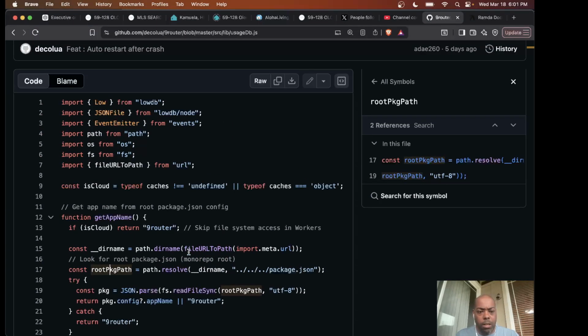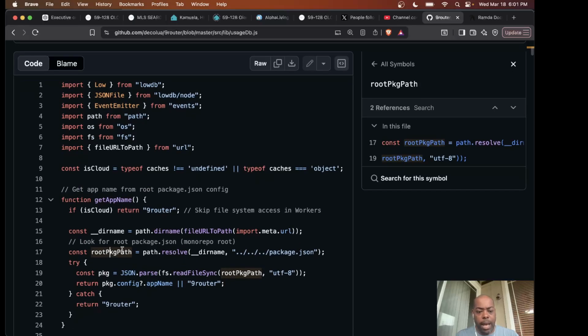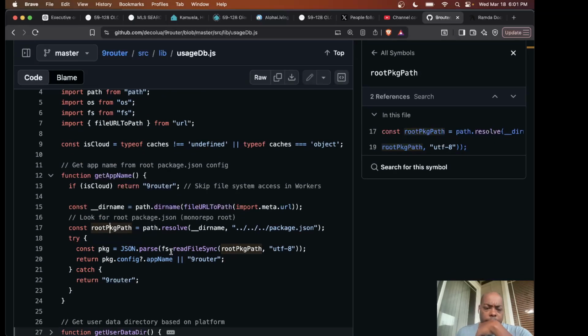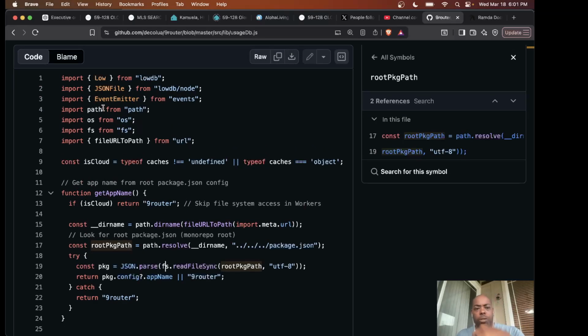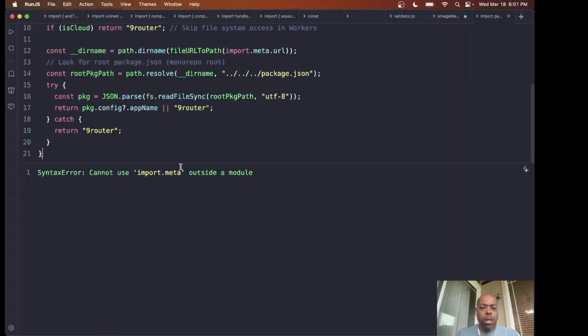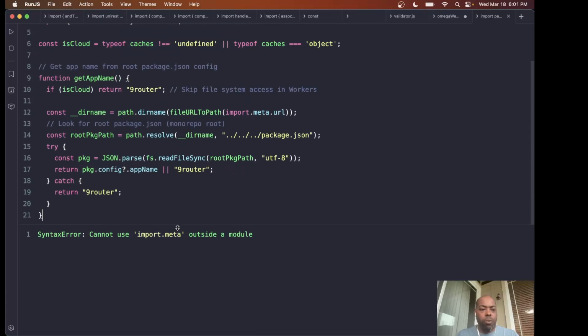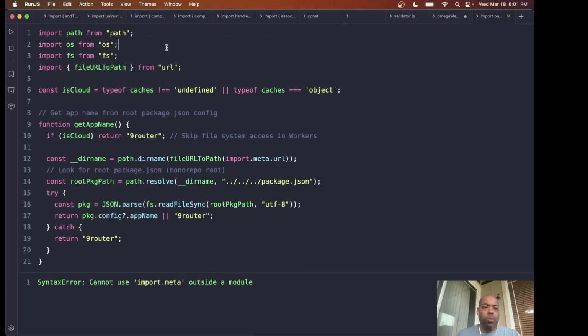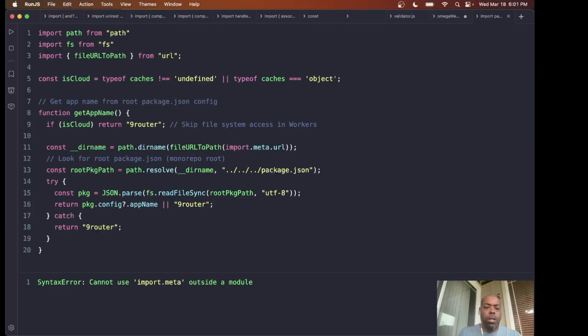I think I need path for this get app name function. I need path, I need fs. I don't need OS, but because it's easy to copy, I'll just bring it all in. Let's pull this down a bit so we can see it. I don't need OS. I don't like semicolons everywhere, so for my own sanity, let me get rid of some of this stuff.